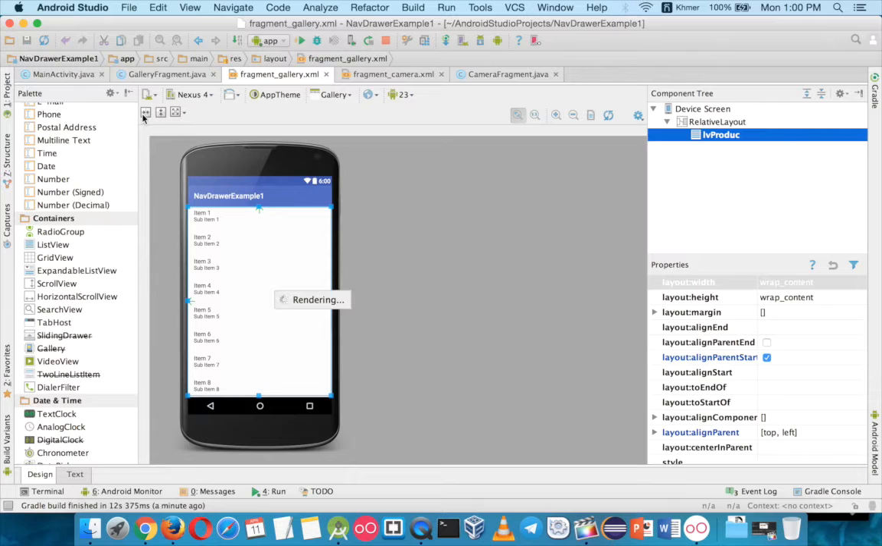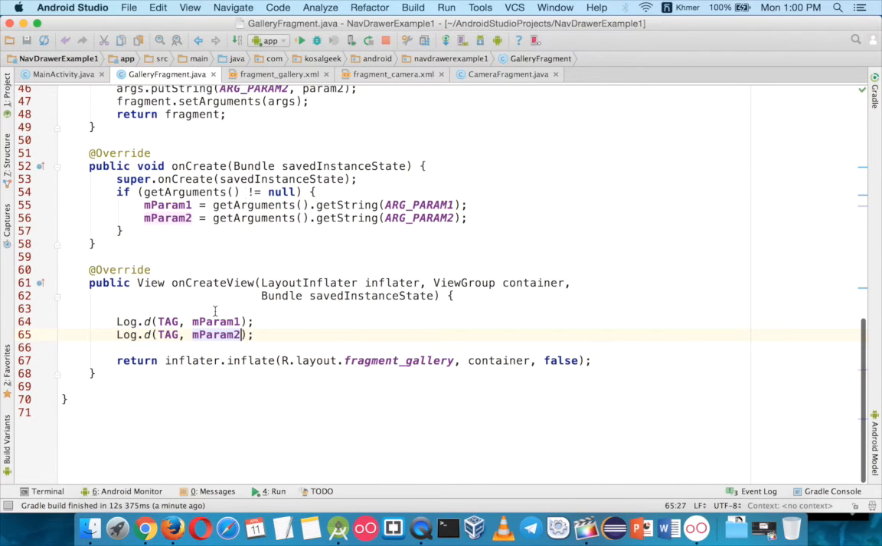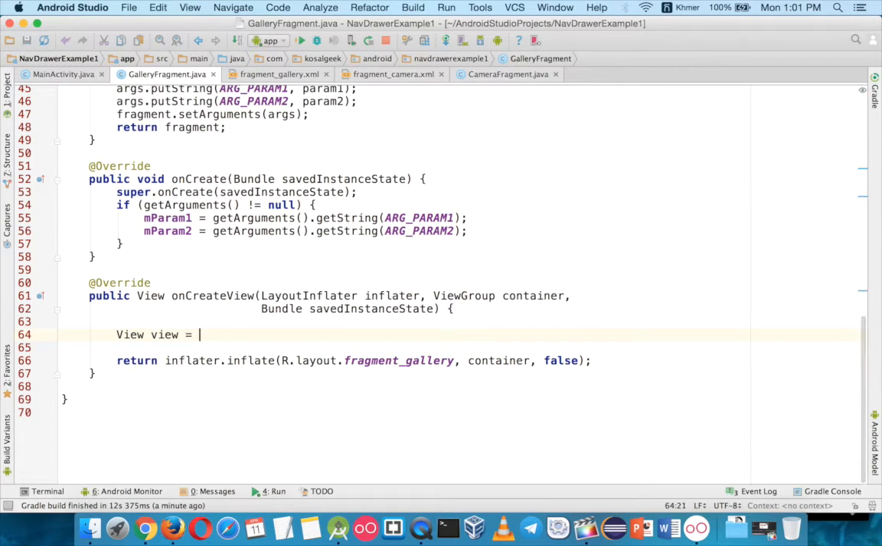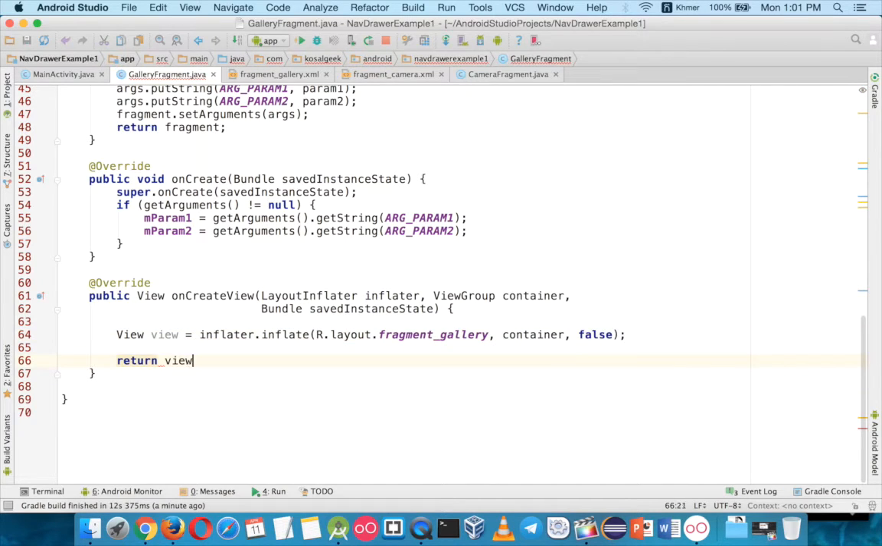So in the gallery fragment here, now you have this, but actually you don't need anything like this, so you just don't think about it. But this one is the same thing. You have to call the view, cut this code, and return the view. So here you can add data into the ListView. A ListView needs an adapter, which needs data and then the layout.